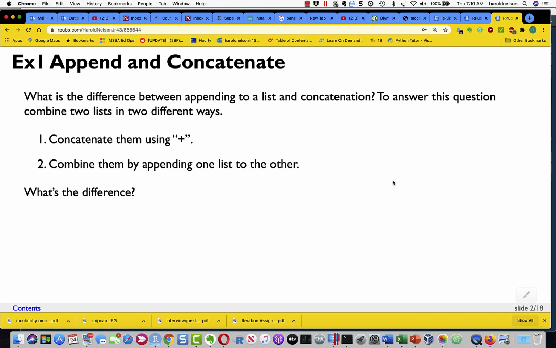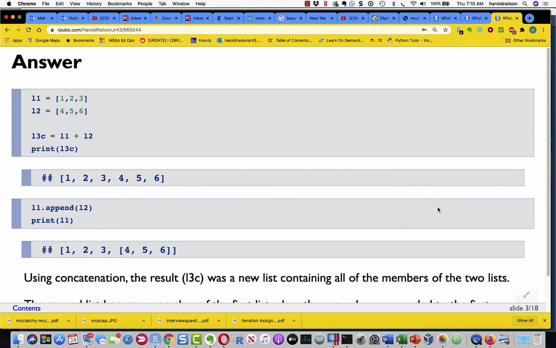Okay, you're back. I assume you did your thing. So I created a list. List 1 is 1, 2, 3. List 2 is 4, 5, 6. And list 3 with concatenation is list 1 plus list 2. And I print list 3 concatenation, and I get 1, 2, 3, 4, 5, 6.